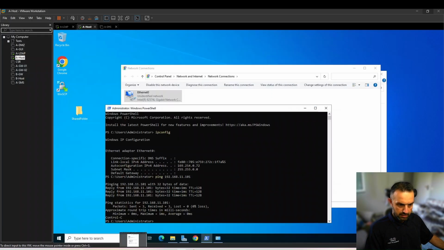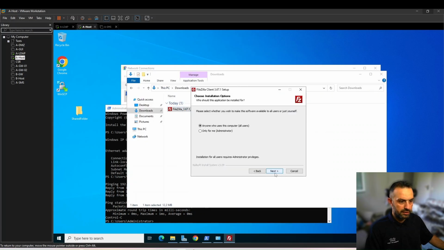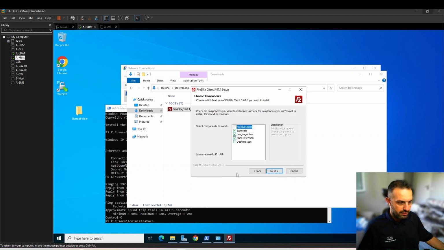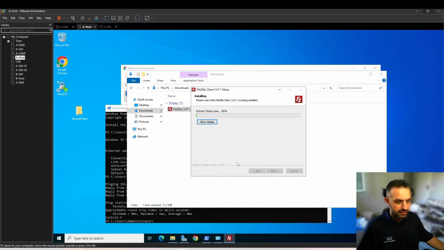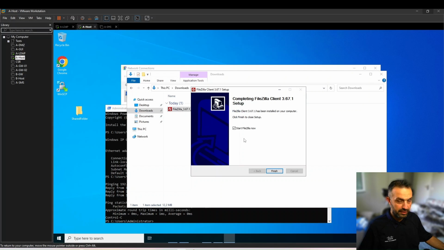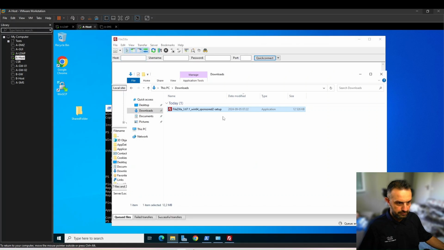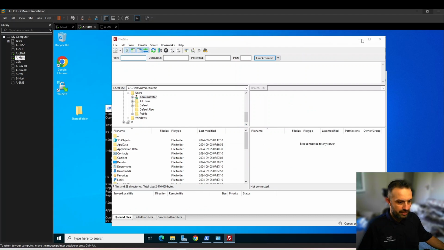Okay, so here I have downloaded this, so we can install it for anyone. So here we click next and next, and let it install. And here we click finish. And here we can see that okay, our client is now installed and ready.